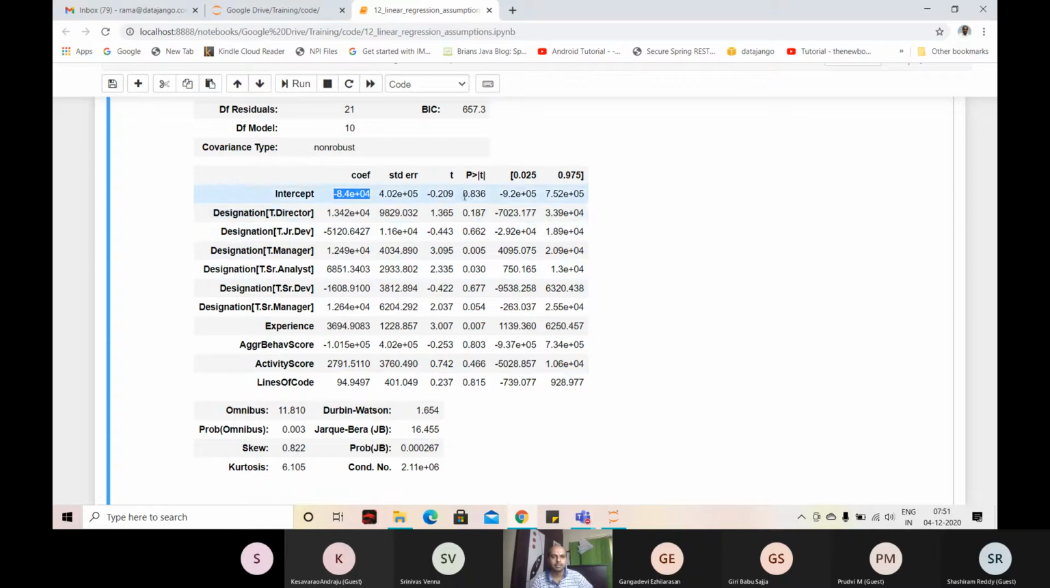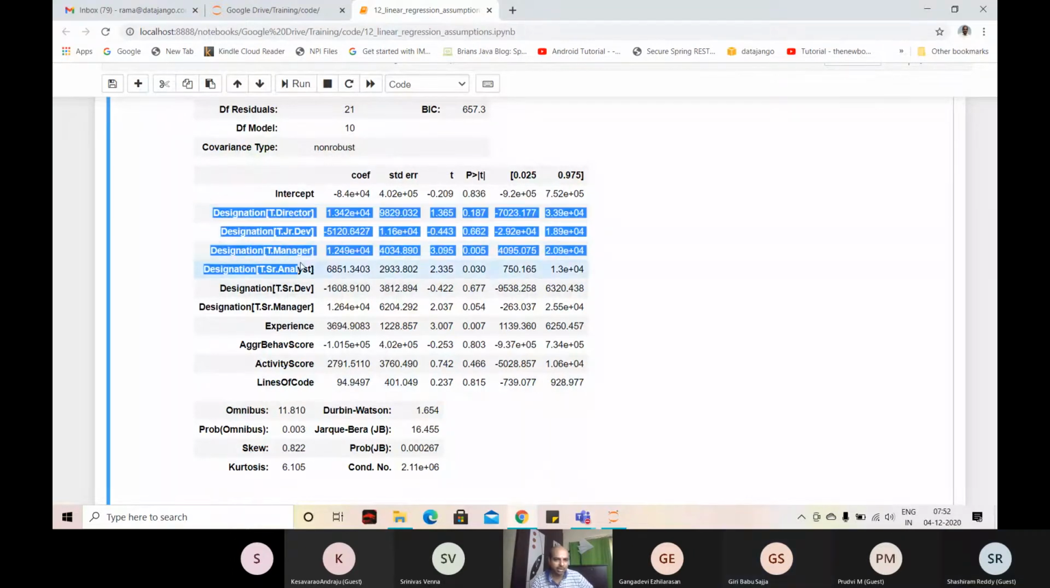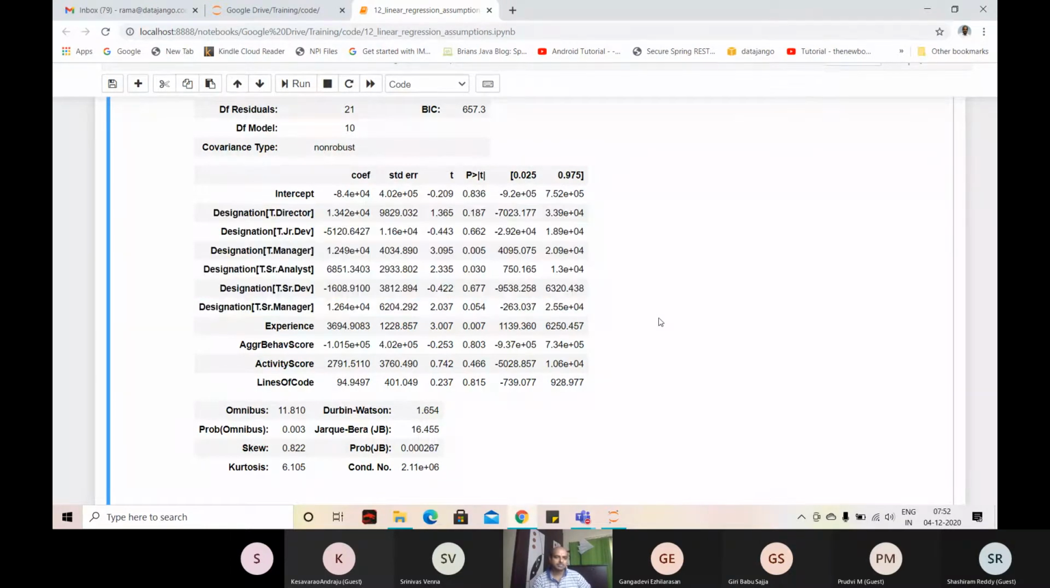P value, see this? Is the intercept needed? No, right? Because the p value is more than 0.05. So designation, see this designation. What happened to designation? Why have we got that many column names for designation?